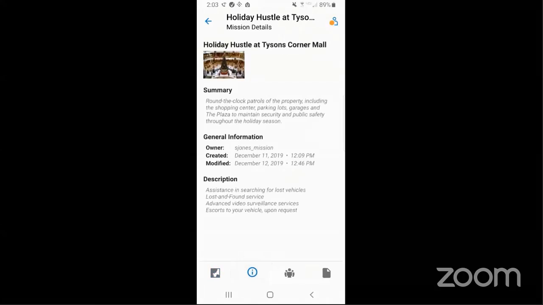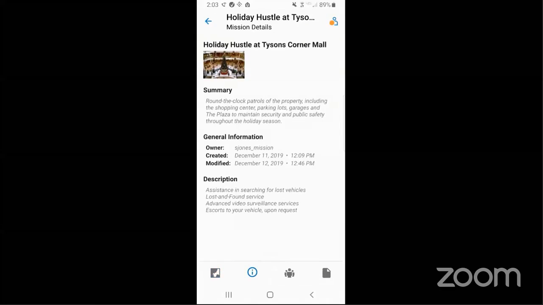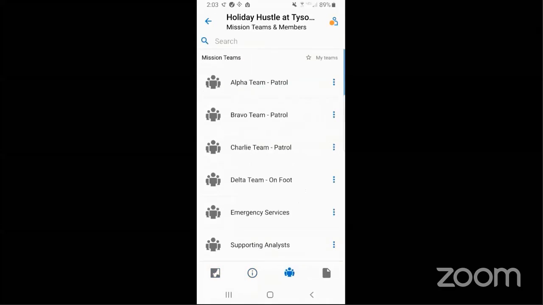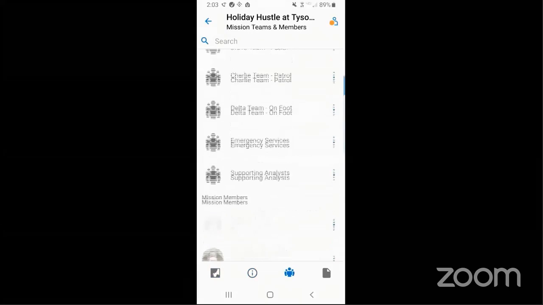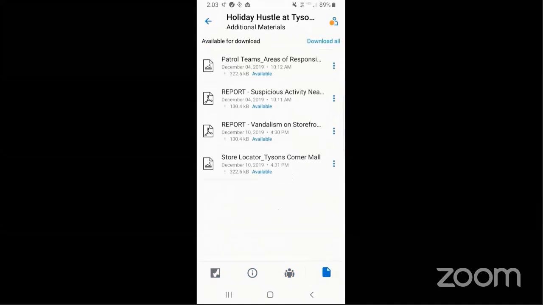I have a few tabs at the bottom, like the mission details, where I can see the details of the missions, the teams tab, who is a part of the mission, both teams and members, and the material tabs. Not only can I view these materials, I can download each one of them or all of them in case I go disconnected. And finally, the map tab.